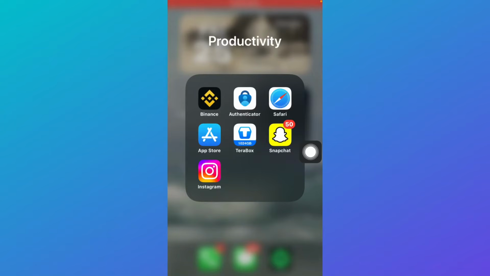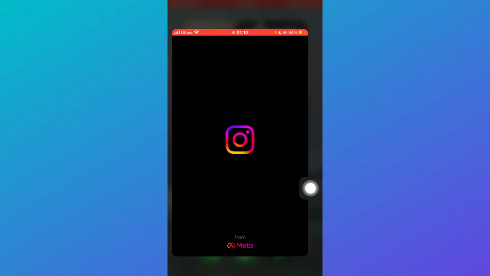How to unarchive a story on Instagram. So in this tutorial, I'm going to tell you how you can unarchive a story on Instagram. So first of all, obviously you need to open Instagram.